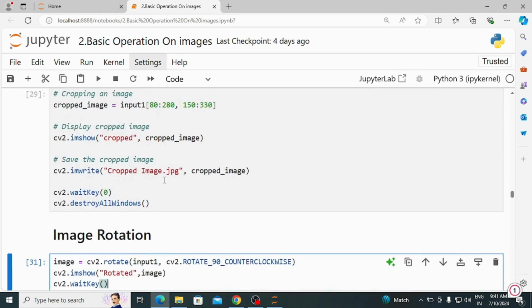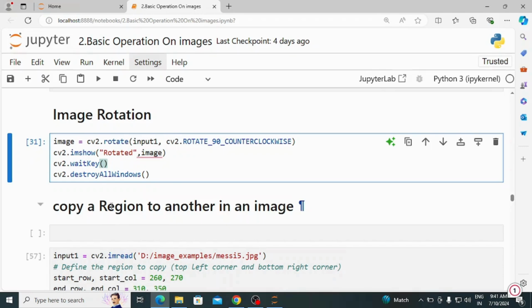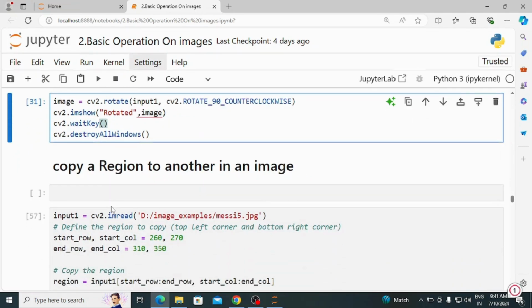Now here we have cropped the image, right? So that image I want to copy, or I want to copy a particular region of an image and paste it into the same image. So how can we do that? For that we can say, copy a region to another in an image. So how are we doing it?